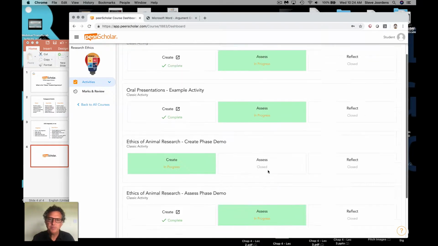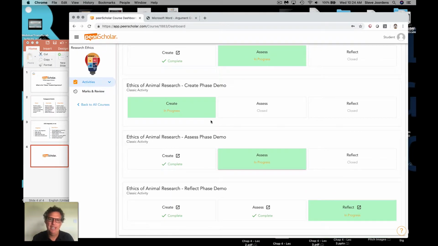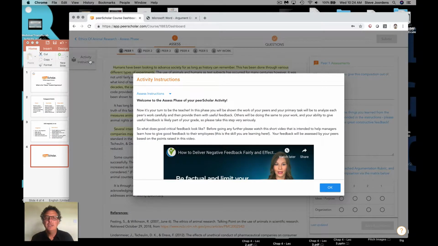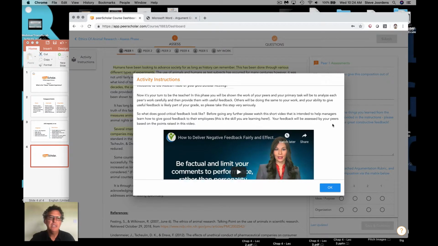Pretty simple. Things get a little more exotic next. So let's imagine we have a class of students. They've all done their composition and submitted it, and time goes by and the assess phase opens. So they then log back in. Instructions again, the first time would open up automatically, and they go through and they read the instructions.